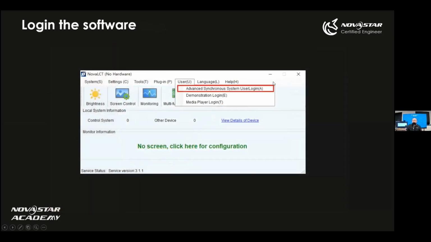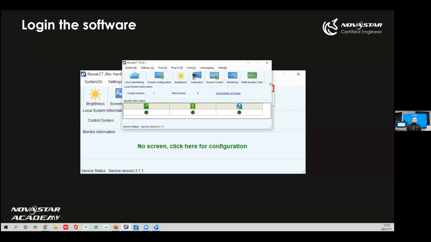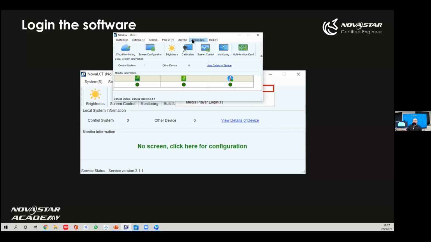I believe this software, NovaLCT, you meet it every day. You use it every day, so some of you should be very familiar with this. And from now on, I will not use the presentation, because it's always pictures, nothing active. So I will switch to the software, NovaLCT, to show you the steps together.